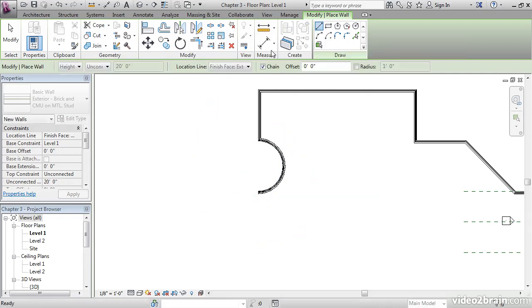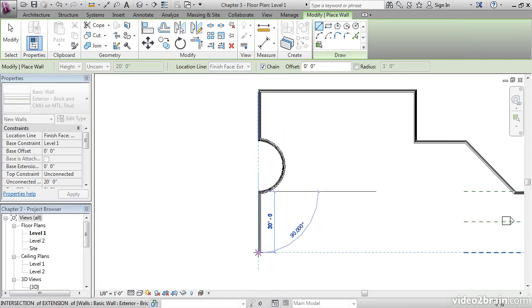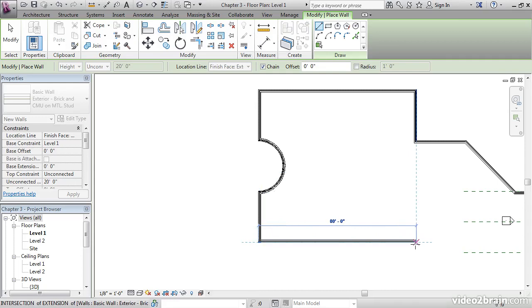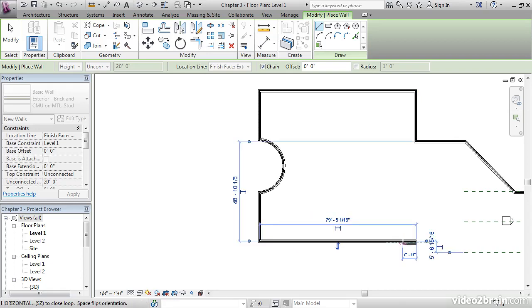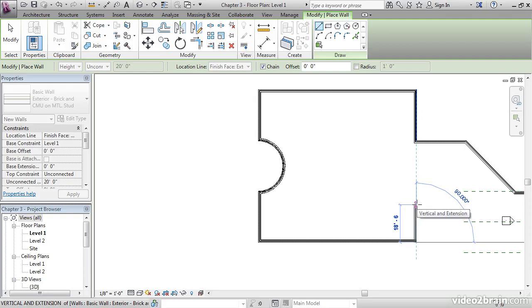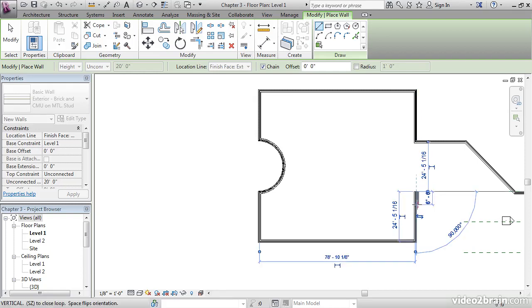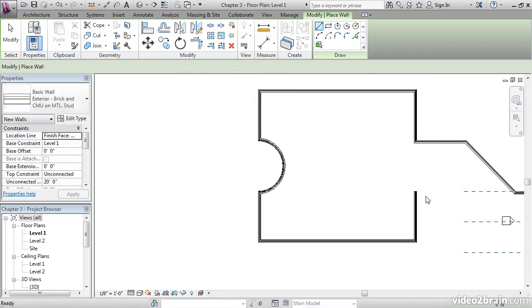On the draw panel, click your line button again, hit your spacebar to flip your wall, and let's come down 25 feet again. Let's move our cursor in this direction, and let's go 80 feet. Or, remember, you can just snap to the wall as it projects down. Move your cursor up 25 feet and hit enter. Now hit escape a couple times.